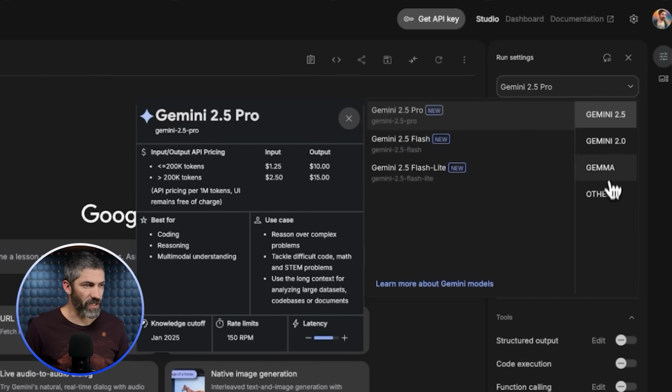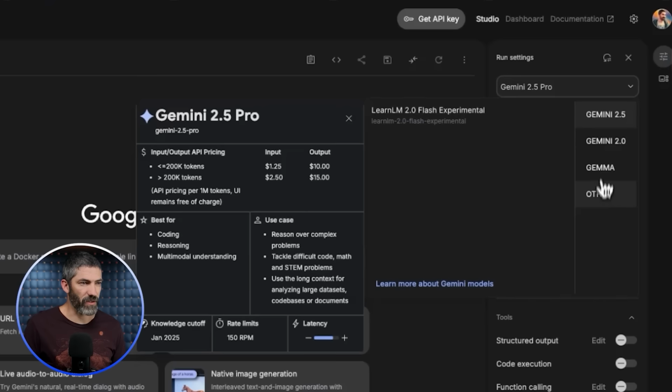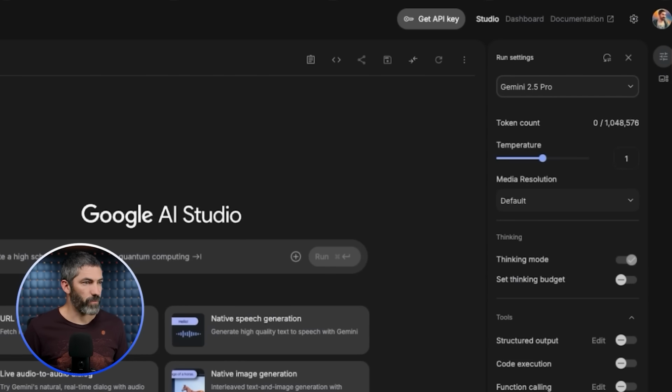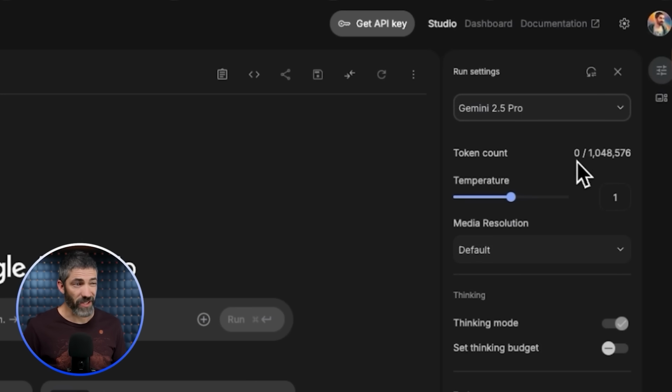You'll see older models in this list too, but most of the time you'll want to stick with 2.5 Pro and Flash. Those are the newest and best models right now. Below that is the token count, so this shows how many tokens you've used in a chat, and every new prompt or question you ask in that thread adds to the count.